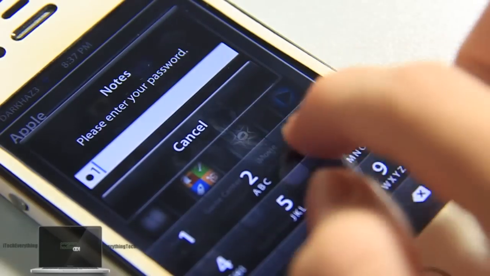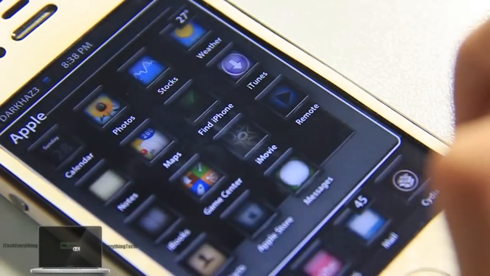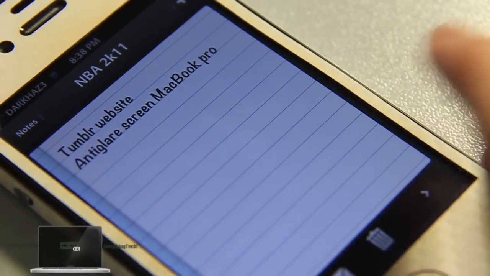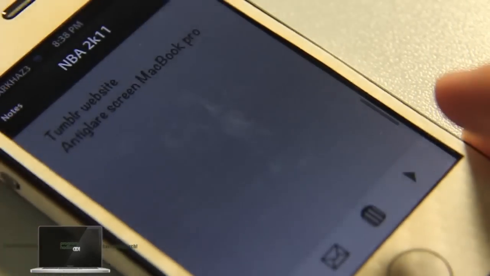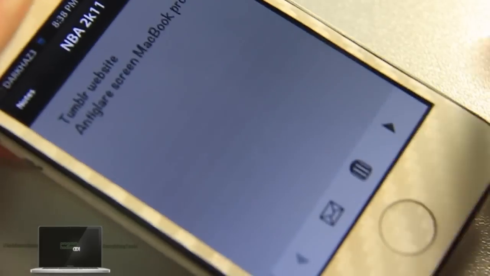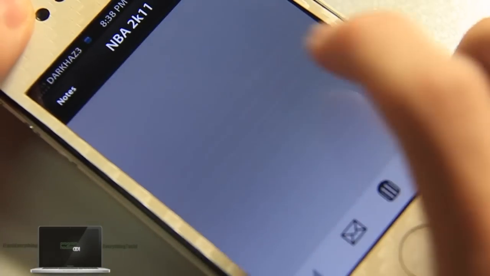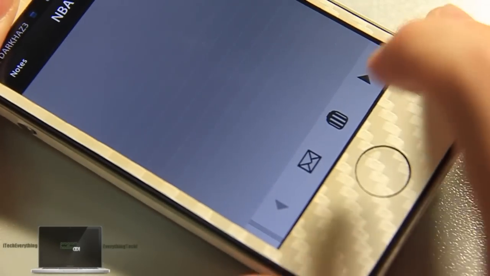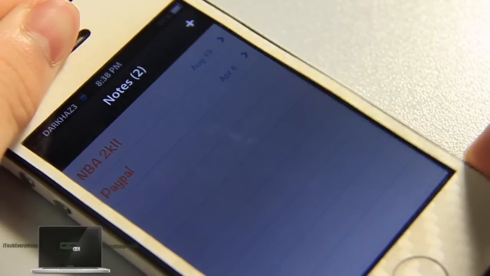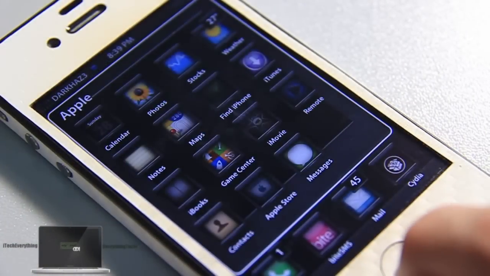Yep, it's themed. What is my previous theme? Yeah, that's DarkHaz3 right there. You can see it's very nicely done. Top bar, the Notes app itself is themed as well. It's not the usual yellow, and then the bottom bar is very nicely done as well. Go back. Yeah, everything is themed. And those are basically the default apps I'd like to show you guys.